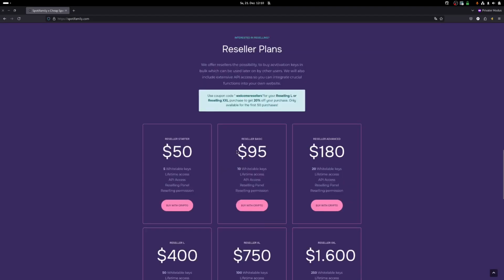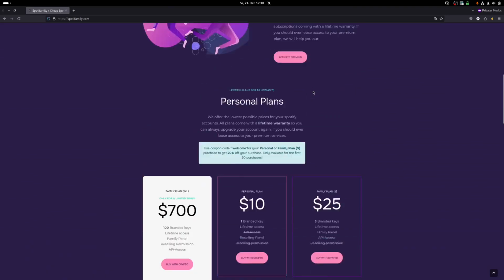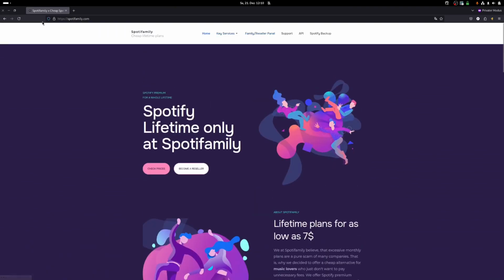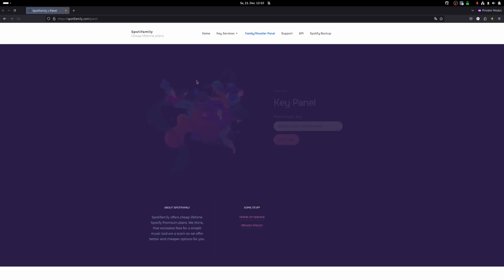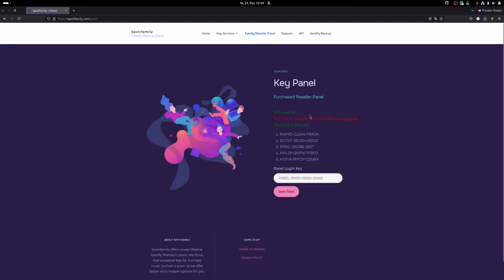Anyways, let's just say you've already purchased a reseller panel. In your confirmation email, there's going to be a key included, which is going to look something like panel minus and then 5 signs minus 5 signs and again 5 signs. With that key, you're going to head over to spotifamily.com and click on family/reseller panel. You're going to copy your key and paste it in here. This is a sample key, so it's not going to work for you anyways. You're just going to click on open panel, and then the keys associated with your reselling panel will be shown here.